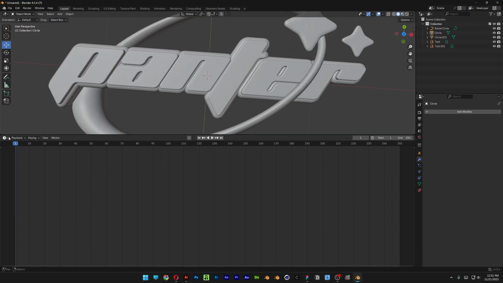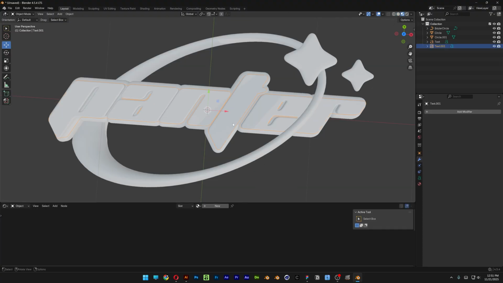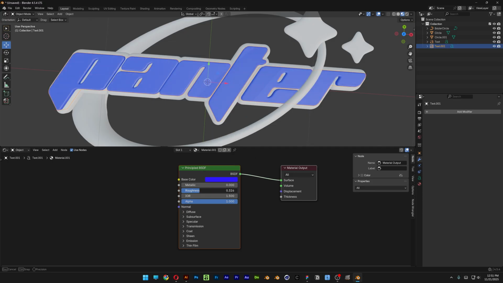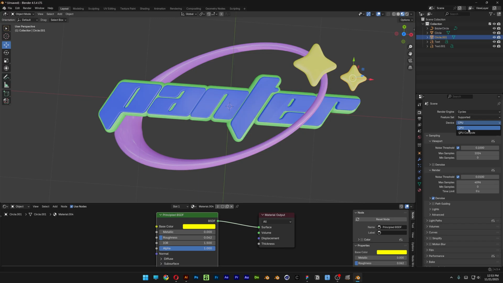And now, lastly, all you need to do is go to the shader editor, switch the render mode, add colors. And I just switched up the base color and decreased the roughness. And then go to render mode, change it to Cycles, CPU to GPU, decrease the max sampling to 50, change up the object to world.